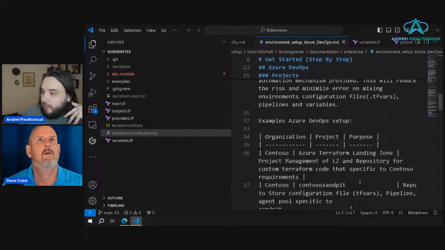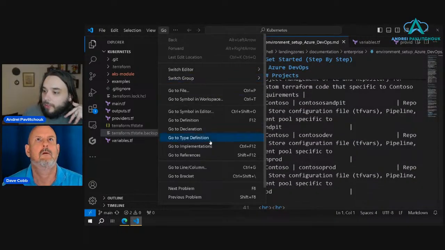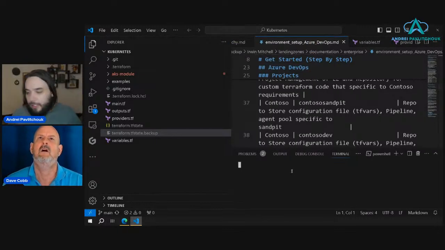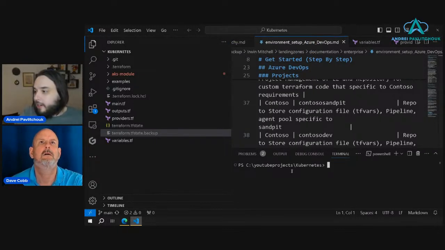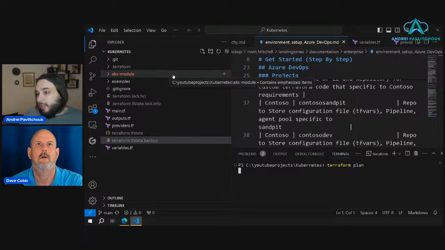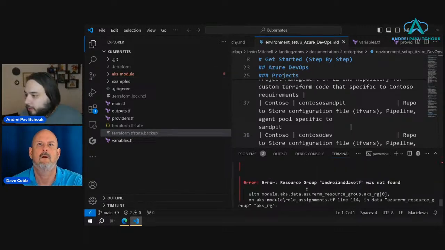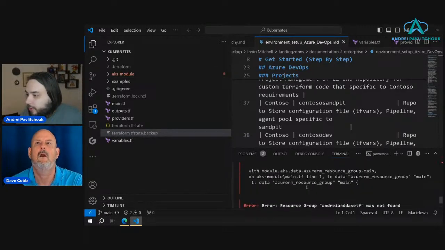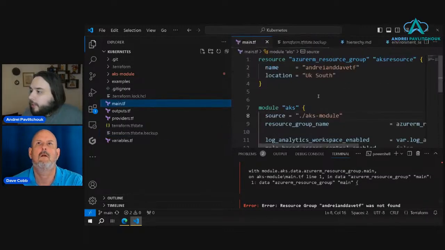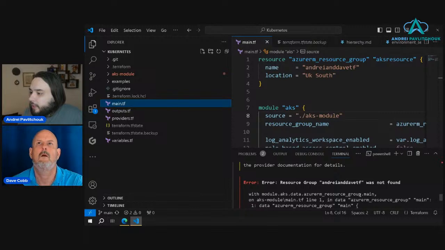Right, so I'm just going to go to the terminal. Where's my terminal? Yeah, the screen's a bit small, but hopefully that's okay for you guys to see. So in terms of Terraform plan, I just want to plan it again. And again, we are using this verified module. So resource group Andre and Dave TF was not found. So why didn't we have this here?